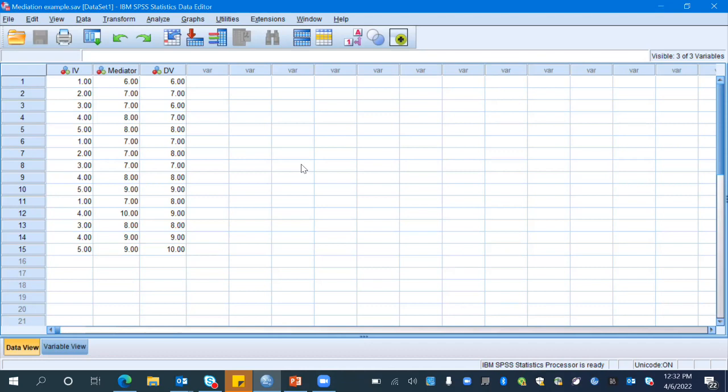PROCESS is an SPSS macro. It is an R macro, and it is a SAS macro. You can use it on all three, and it allows you to do moderation, mediation, and moderated mediation. It allows you to bootstrap really simply. SPSS is about to integrate it, but there are some legal issues because it was created as a third-party tool. So they want to integrate it, but it's not there yet.